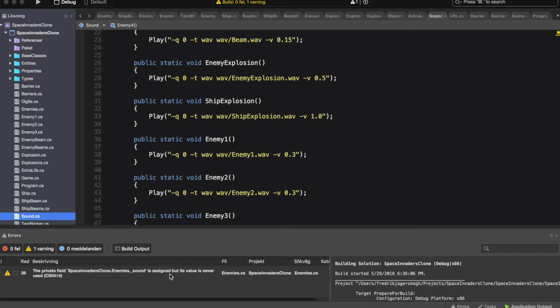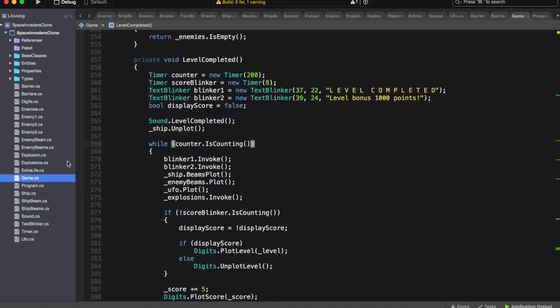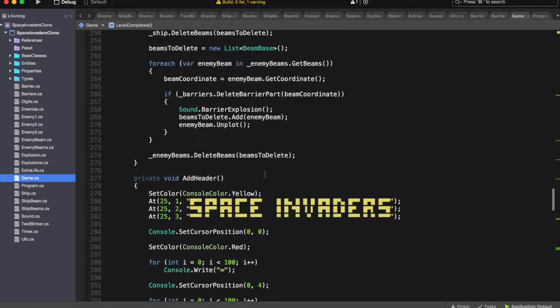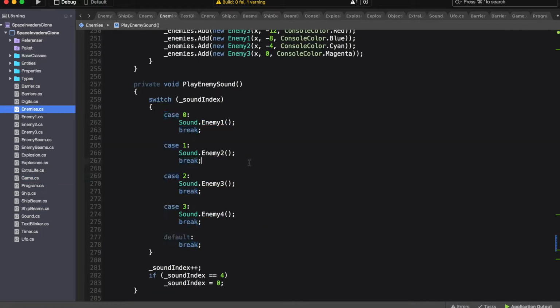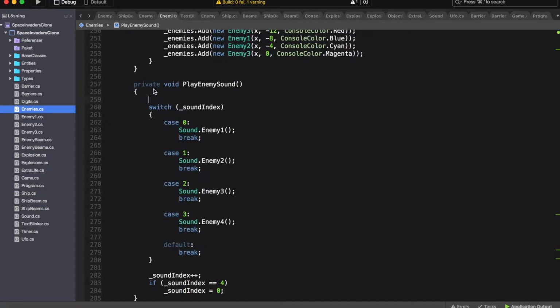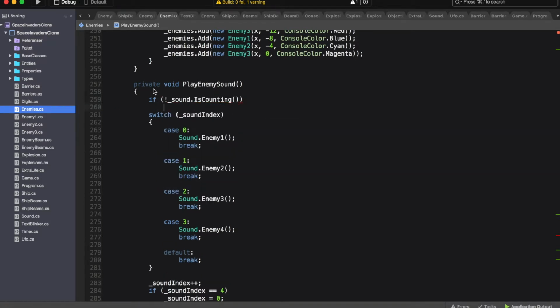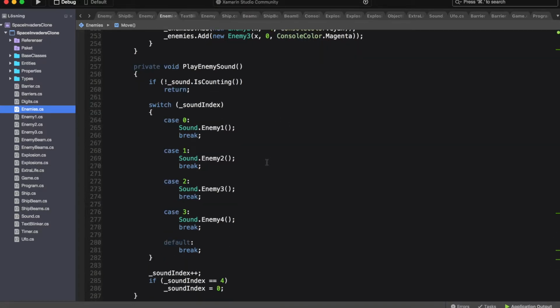Okay, I forgot to use the timer. So let's go back to the game class. I'm sorry, let's go to the enemies class, of course. If not sound is counting, then return. It should be the other way around. If it's still counting, do nothing.